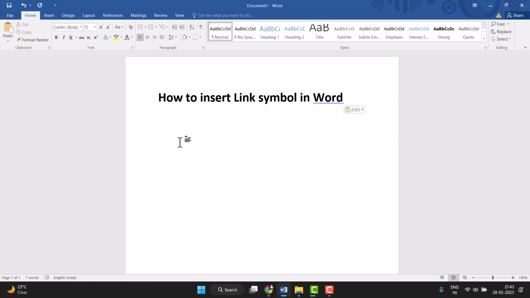How to insert link symbol in Word. So this is very easy to insert. Few steps to insert this symbol.